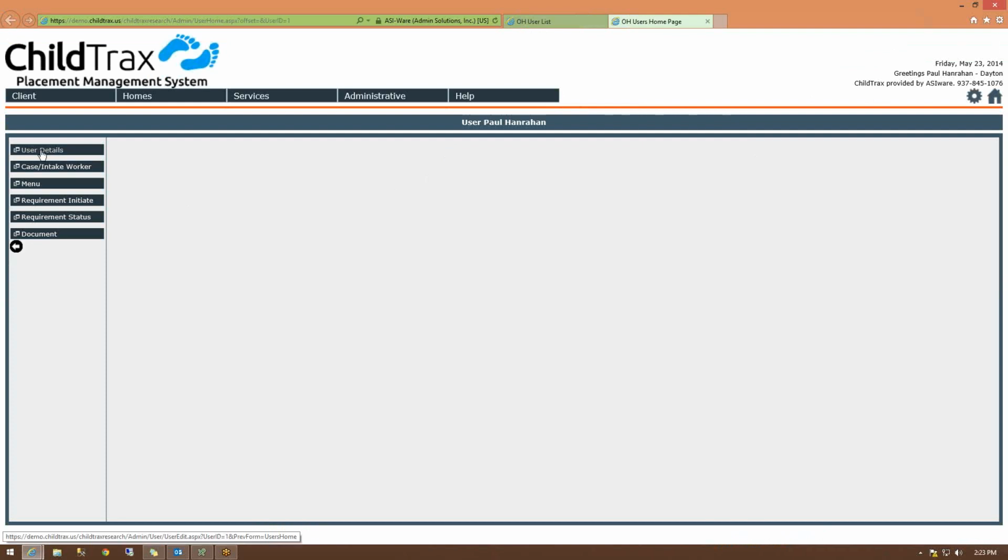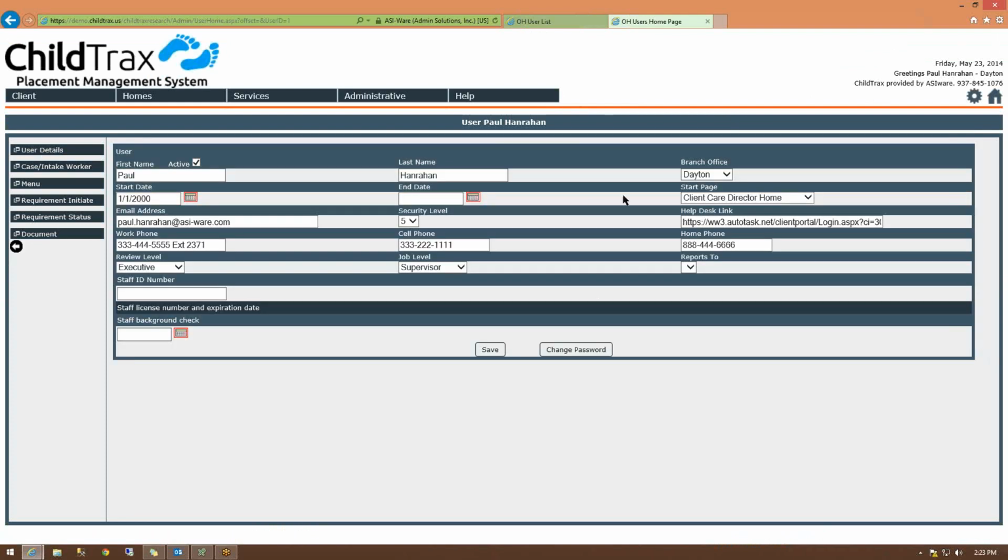Now, when you click on user details, here's what you're going to see. You're going to notice there's nowhere to find a username. There's going to be a user address or an email address, and that's what people are logging in with. Now, if they forgot their password, all you have to do is click this change password button. ChildTrax will send them an email immediately. They have 8 hours. There's a link on the email. They have 8 hours to click on that link and reset their password, okay?